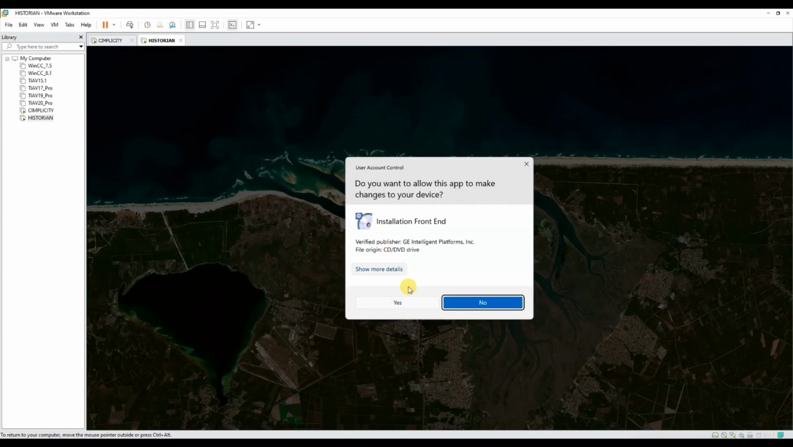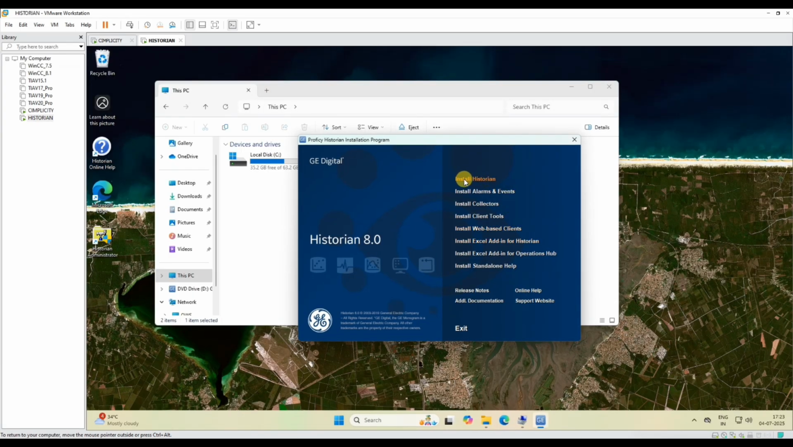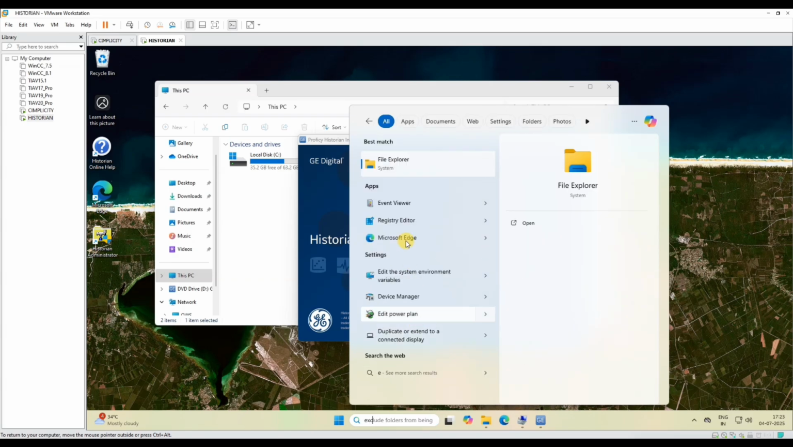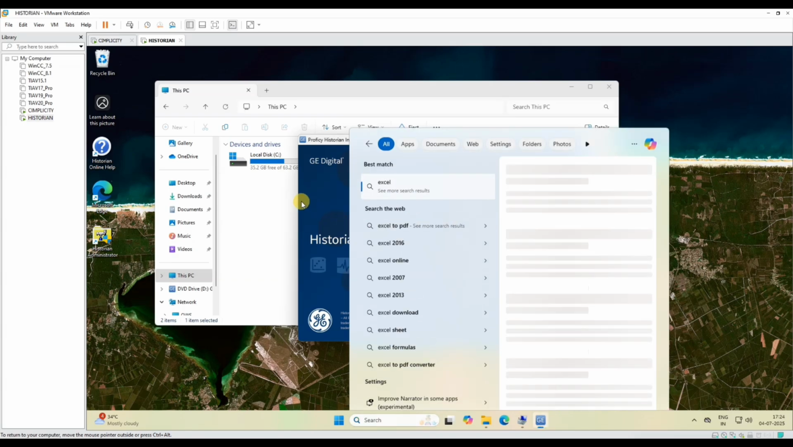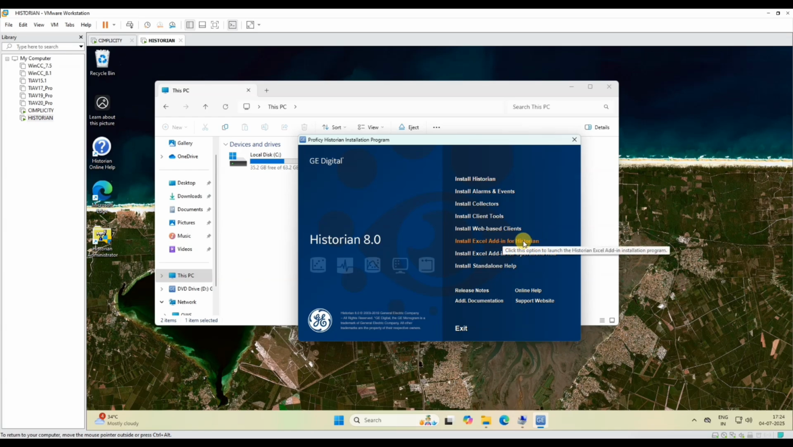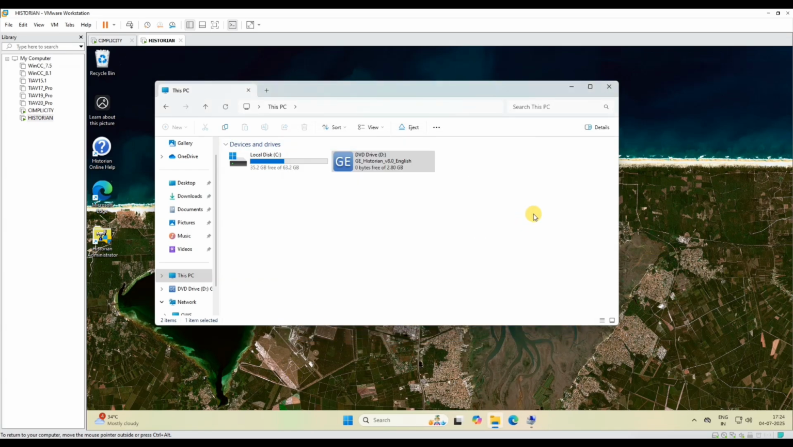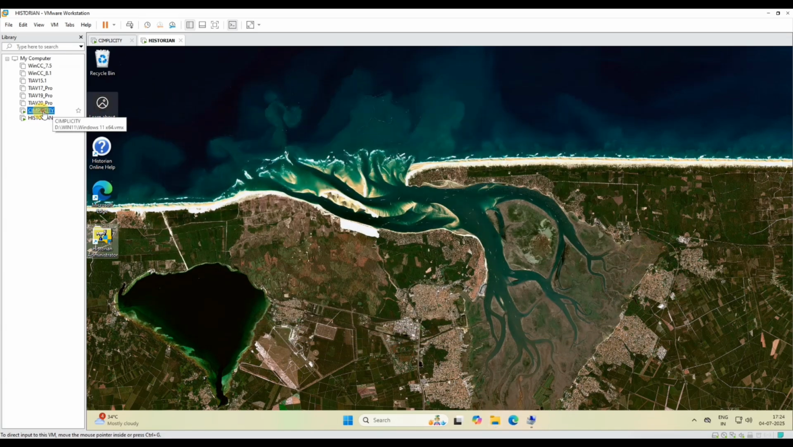In the Historian computer, we need to install only Historian, and also install the Excel add-in for Historian. It is used for backup and reporting. Close it.